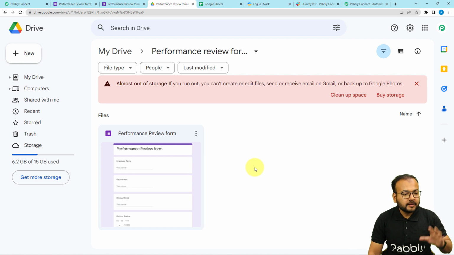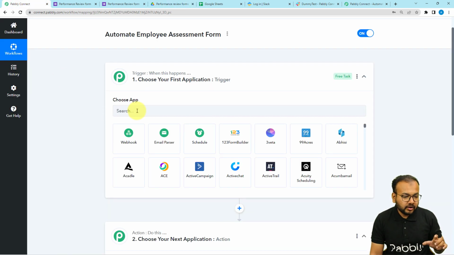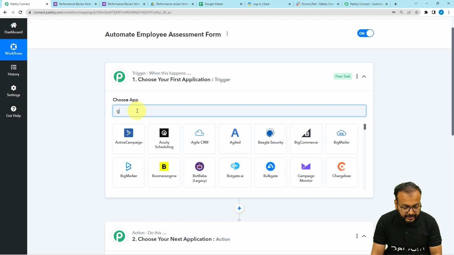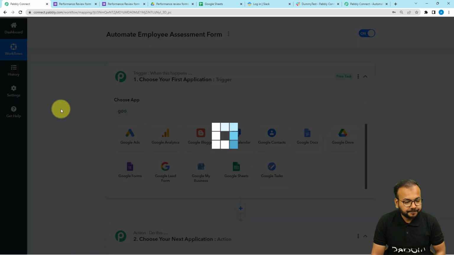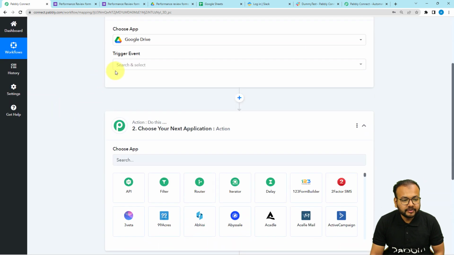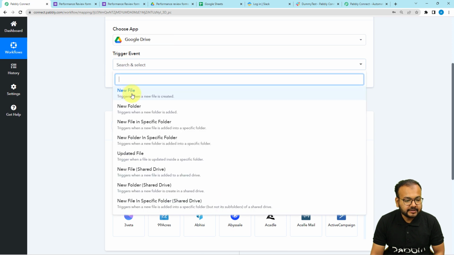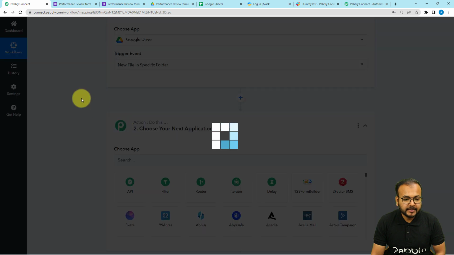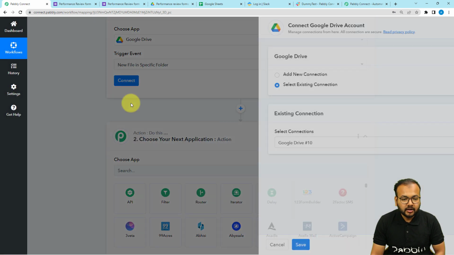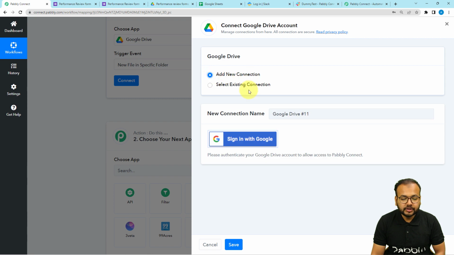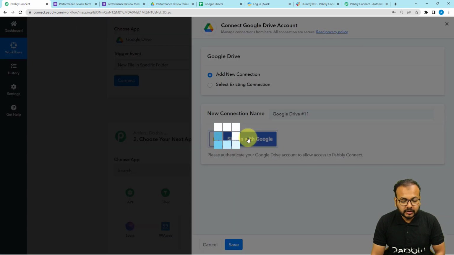Okay. So for that to happen, first of all, we are going to choose Google Drive here as the trigger application. Okay. So select the trigger as Google Drive. Then you have to select the trigger event as new file in a specific folder. Then click on connect button. From here, select add new connection. Then click on sign in with Google.